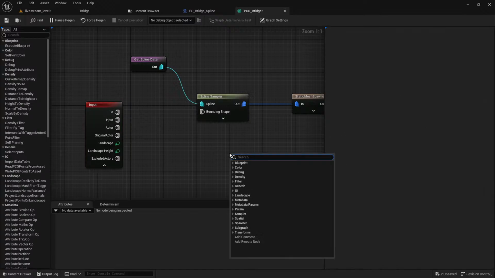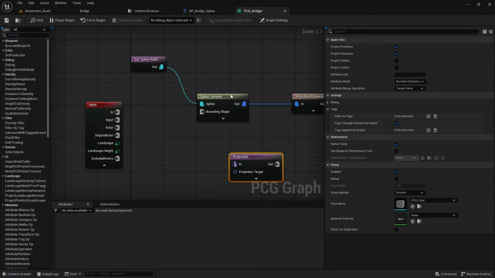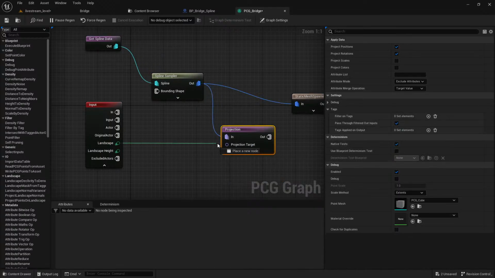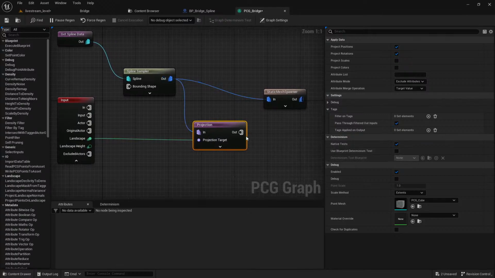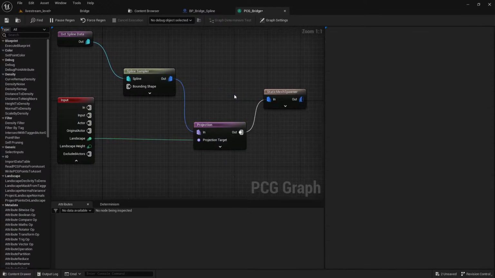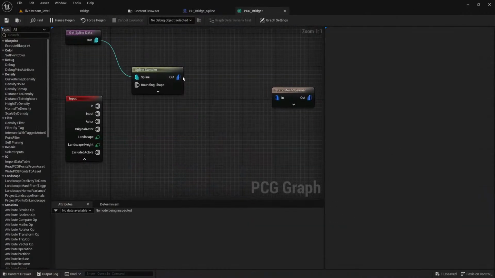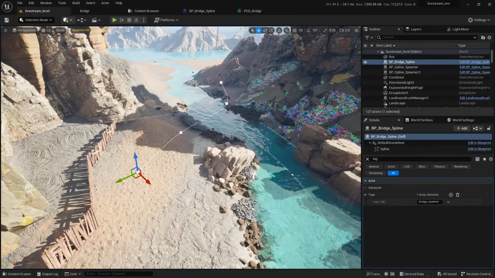Now you could put the projection too. So you can project those spline points into the landscape and see if this works for you. No, it doesn't. Oh, I know why it doesn't work. I didn't put the actor in the level.